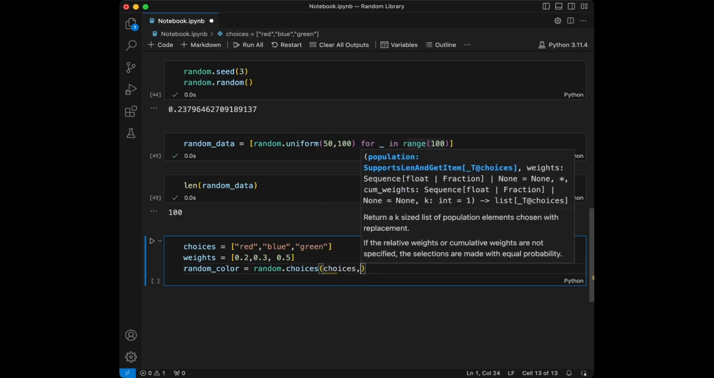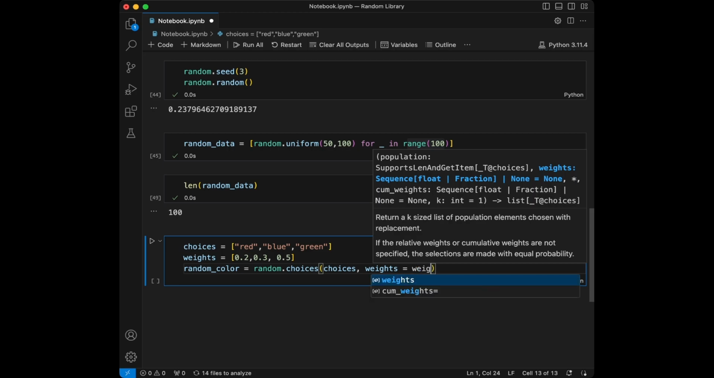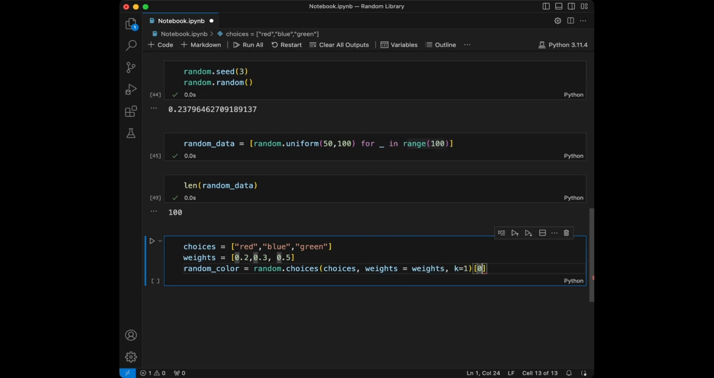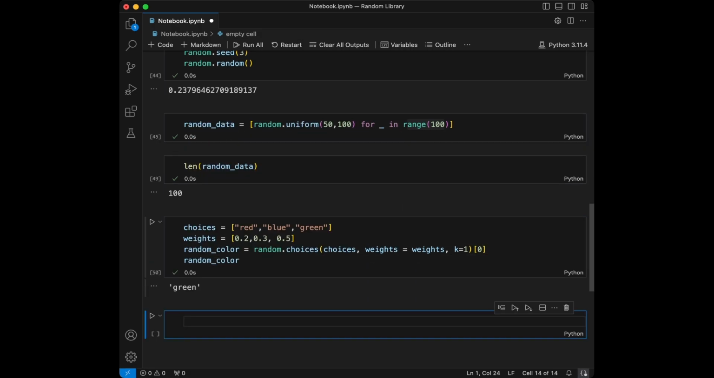Choices, we will set the weights. I will say k is going to be 1, and we will get the 0 first element of this. And let's also display this here. Every time we will get a random pick from here, but the weights are 0.2 for red, 0.3 for blue, and 0.5 for green. So we can think of it like in each 100 selections, green has a 50% selection probability.